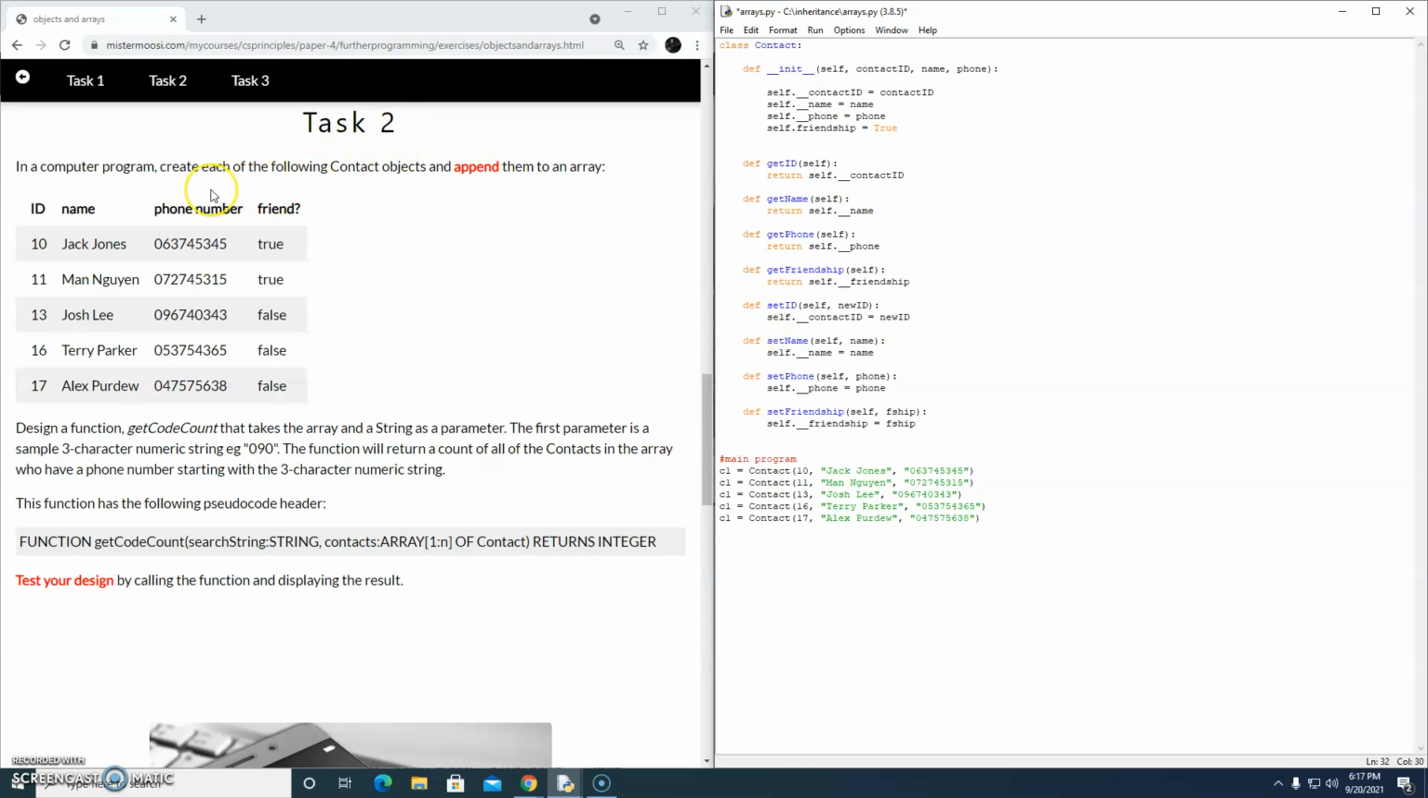Now in Task 2 we're asked to create the following contact objects. So there they are. I've already made them here, and we're going to append them into an array. So let's just create an array called contacts, and it's just going to be empty. There are many ways to do this, but let's just do it this way. contacts.append(c1). So C1 is going to be appended into the array, and we could just do that 5 times. There are other ways to do that, but that's how to use the append function in Python when we're working with arrays.